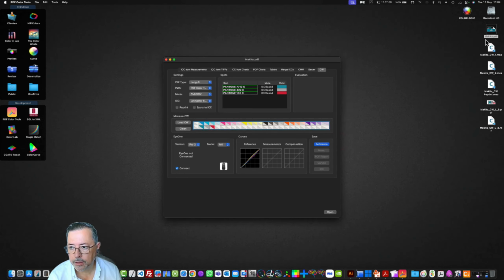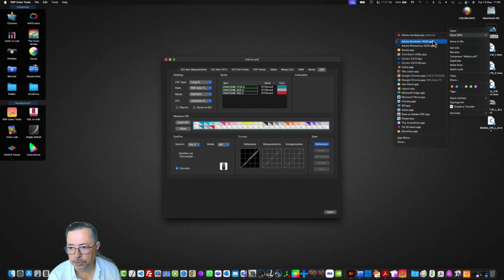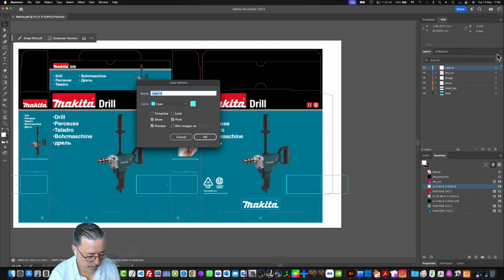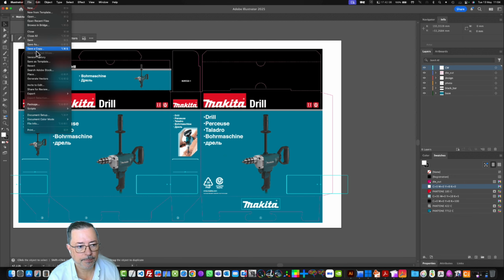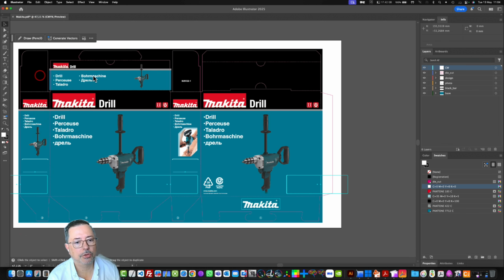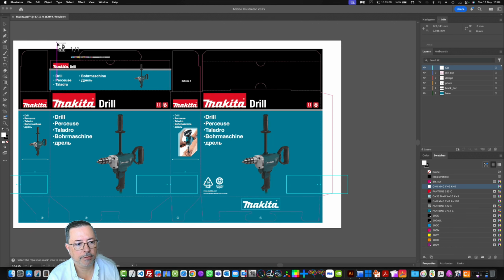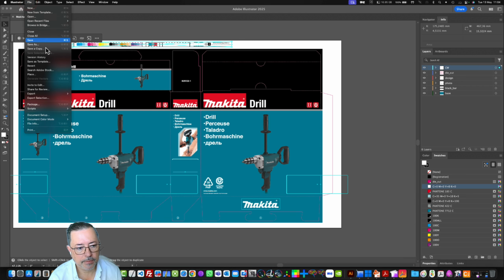Then we have this file, and we have to open this document with Illustrator. In the document, I'm going to create a new layer, named, for example, control wedge. And in this layer, we are going to place this control wedge that we have over here, because I have space here for this control wedge. Depending on the document, we will be placing the control wedge in different locations. And then I can save this.